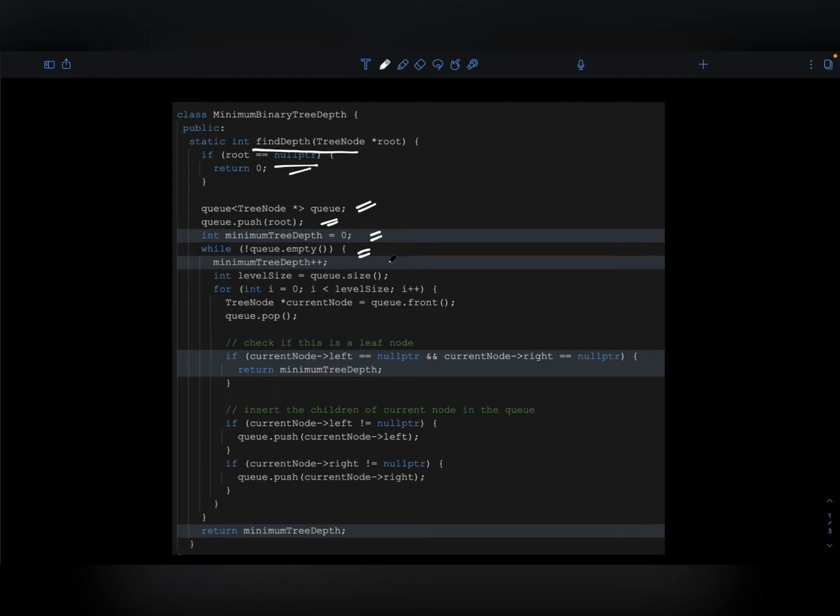so at every level we are increasing the tree depth, and here is the queue size, and we are traversing at every particular height and adding all those child nodes into the queue. As you can see in this one, we are taking the front of the queue, removing that front, and finding out if it's a leaf node or not. If it is, then we are returning that particular depth. If it's not, then we are adding its children to our queue, and in the end we are returning the minimum tree depth.